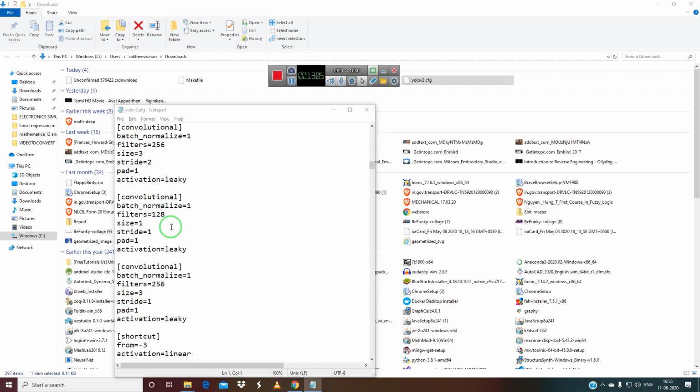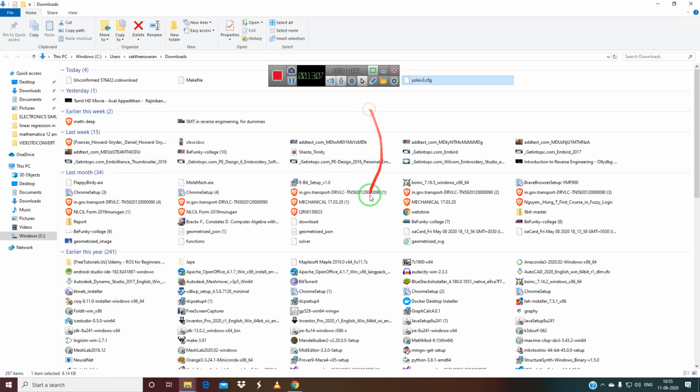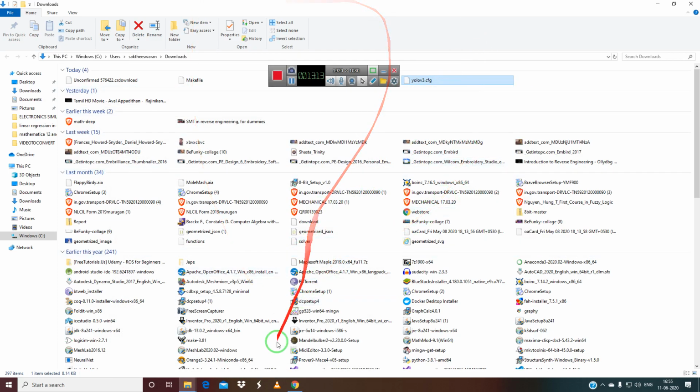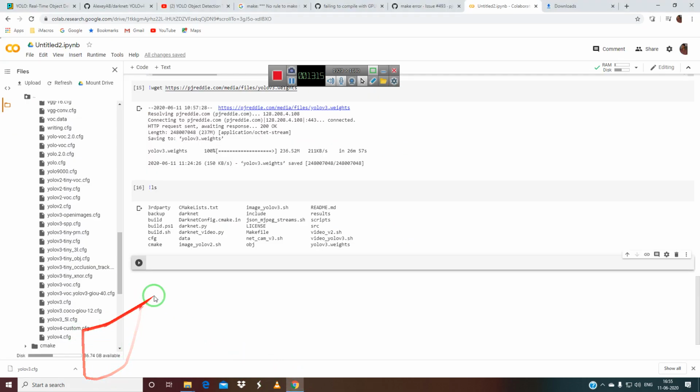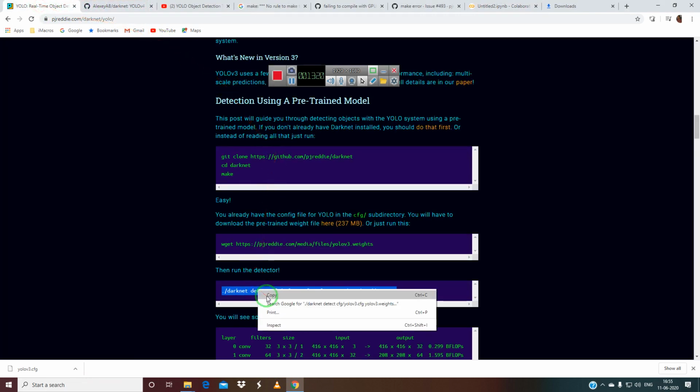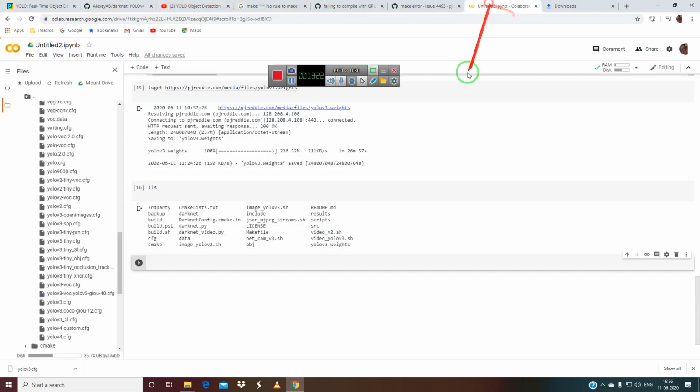So these are the CFG files. Let it be in this format. But if you have a very low graphics card, you have to change the subdivisions and batch. For now this is enough. So we'll go here, copy this, get here and just paste this.